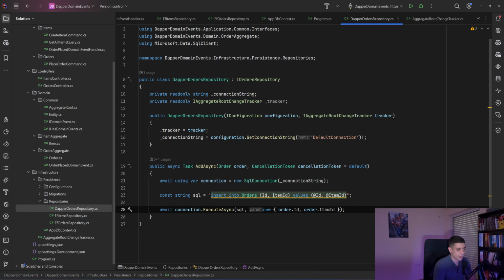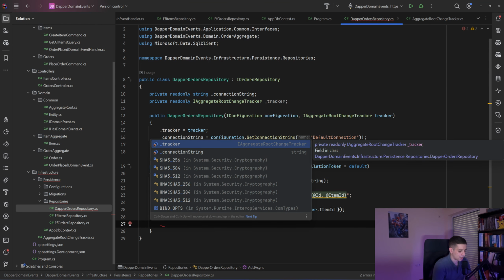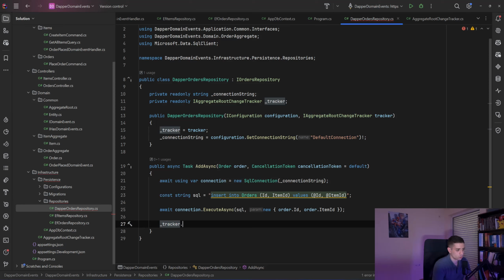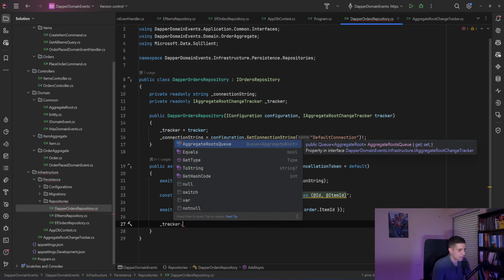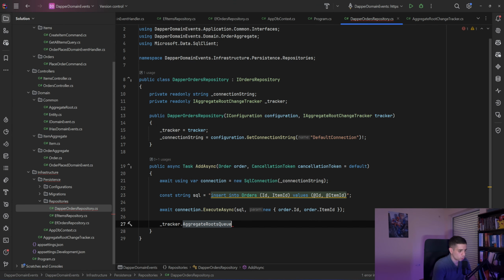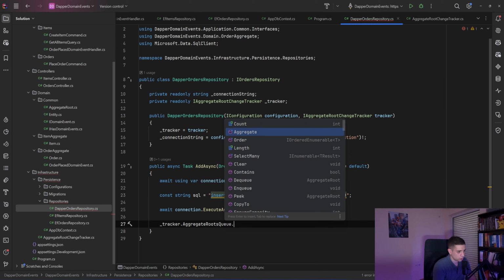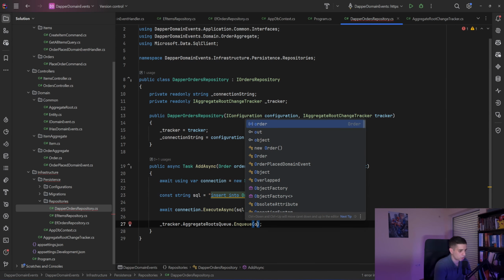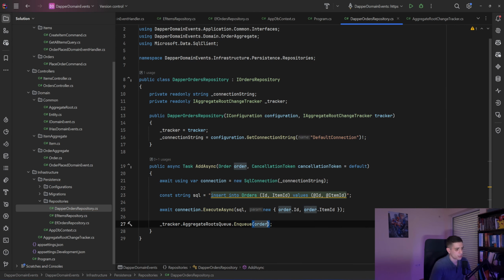And now when I add an order or update an order, etc., I will manually add that order to my tracker. So I will say tracker.AggregateRootsQueue.Enqueue, and I will pass the order. You can hide that aggregate roots queue in a private field and expose that through a property or a method, but we will keep it simple here.